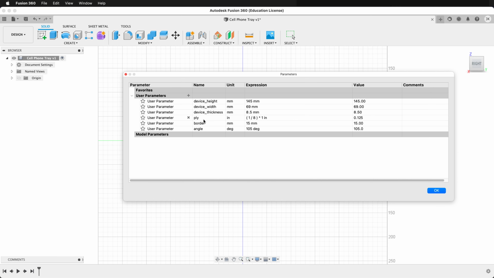I have ply. This is the thickness of the material, so I can change that depending on what material. Maybe I have 1/8 inch plywood or 1/4 inch plywood or a different thickness of plexiglass. And I can measure these with calipers before I go to the laser cutter and then change this dimension and output my file. This is the border around the tray that holds the cell phone. And then I made a variable for angle. That way I can change the angle that the cell phone lays down if I want to change that as well.